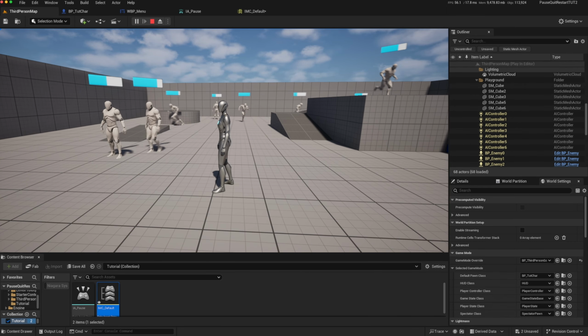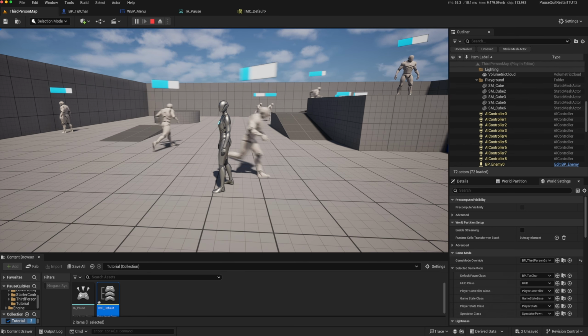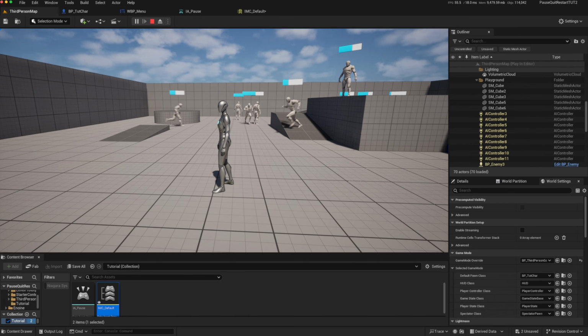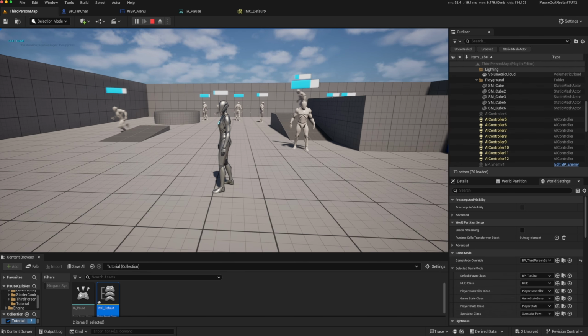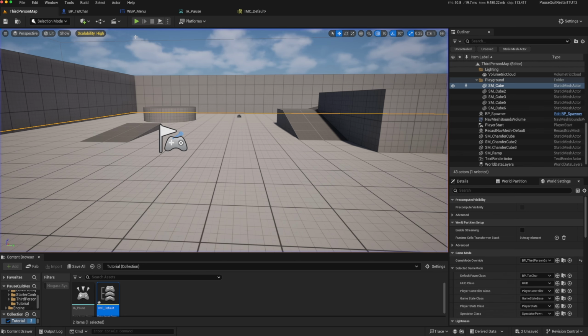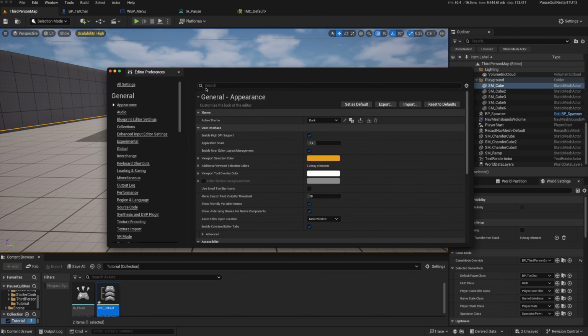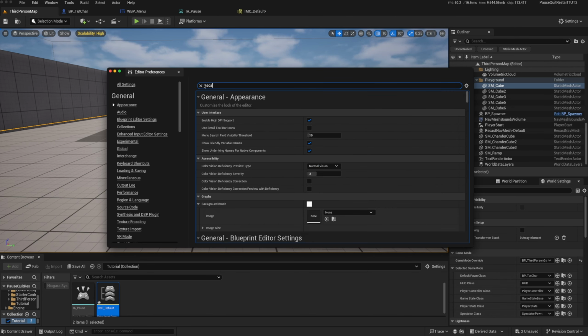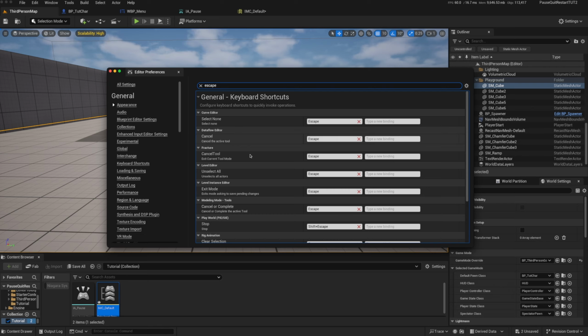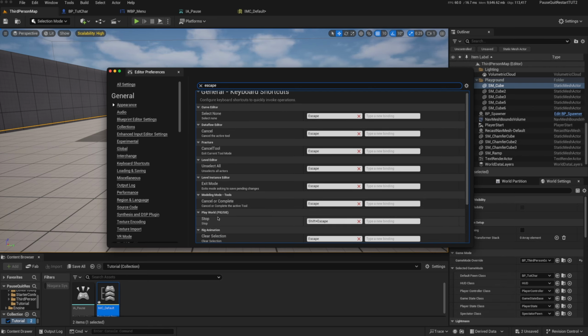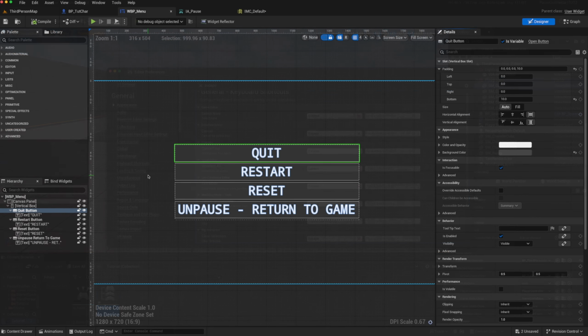If I press the escape, we should get a message in the top left saying quit game, and then 2 seconds later it should quit. So I press escape, we get the quit game in the top left, 2 seconds later it quits. So that shows an easy way of using the escape key to test out your game just by changing the shortcut settings in the editor preferences. And again, it's the play world that we want to change.